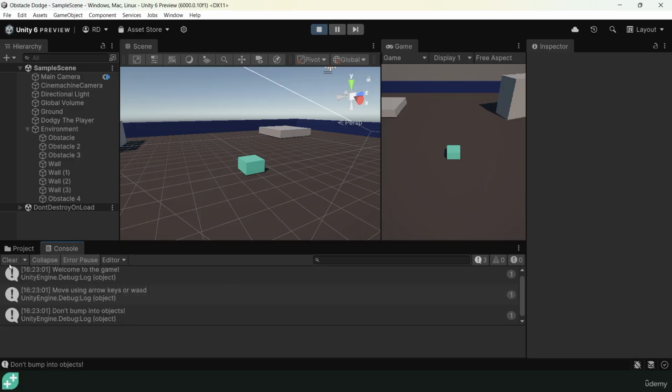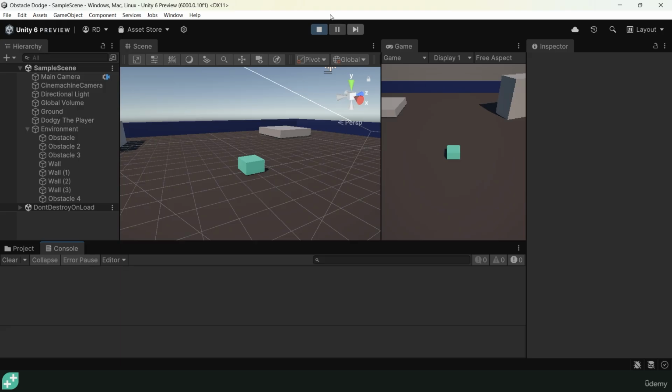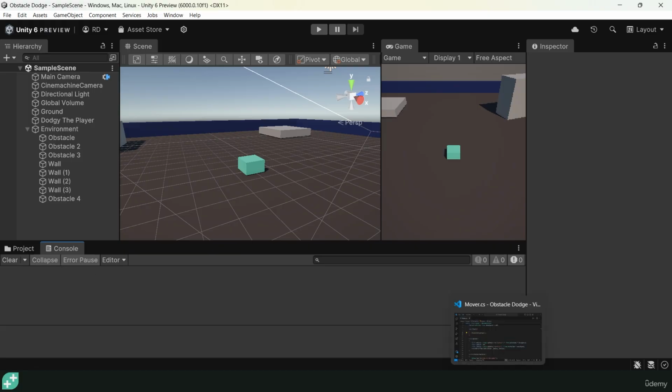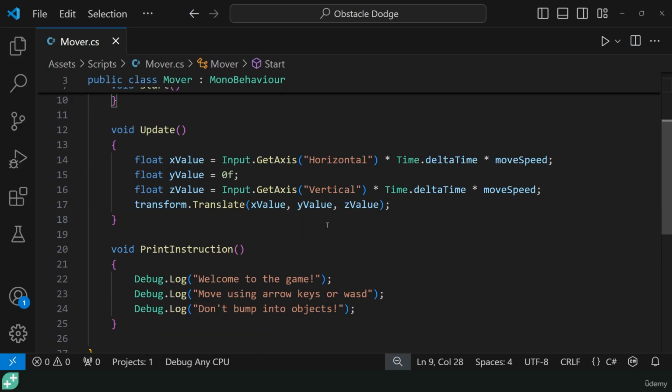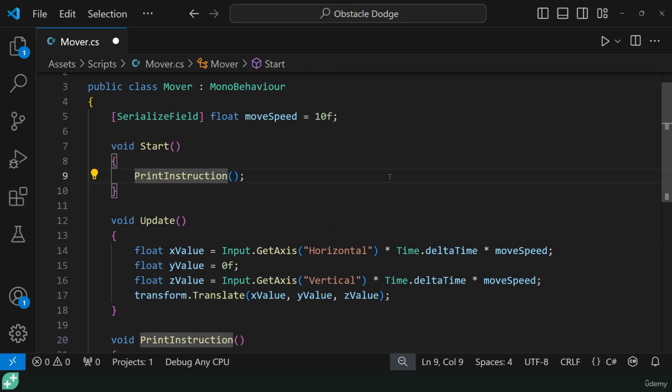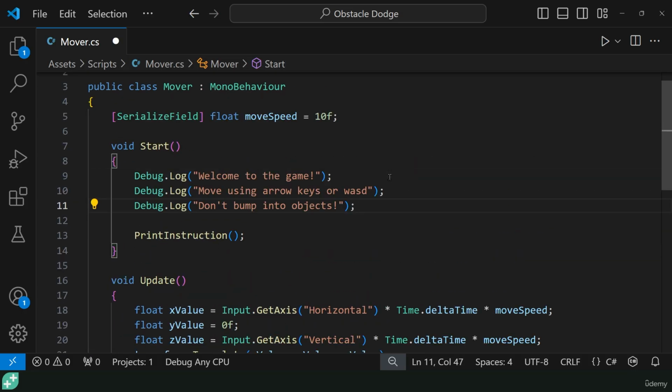If you wish to clear this, you can click the clear button and then it goes away. If I stop, it's gone. If I click play, it comes back again. So stop and then clear. So you might be looking at this and saying, hey, couldn't we have just taken these three statements, instead of putting them in PrintInstructions, instead of doing all this method nonsense, we just go like that?